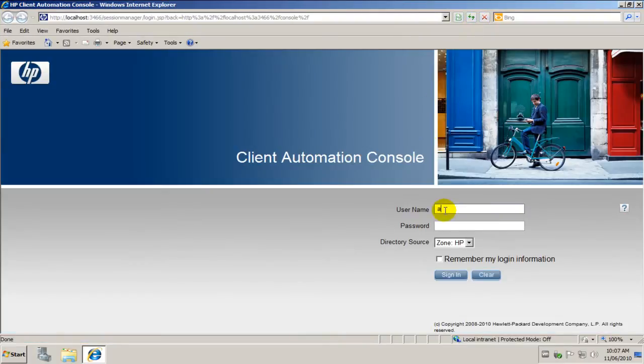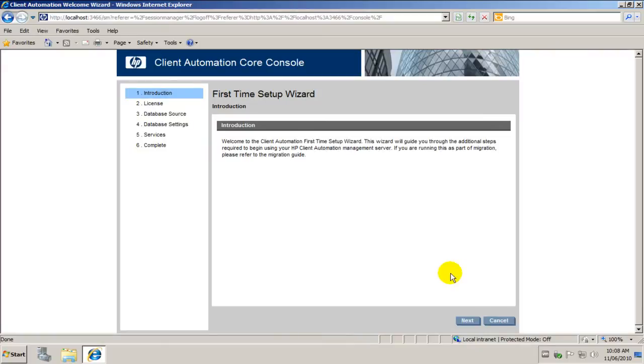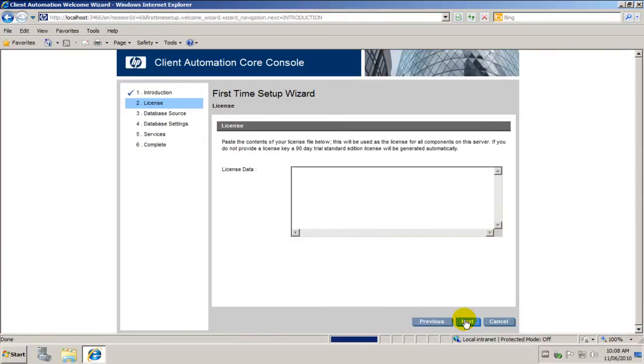Log into the console with the username of admin, and the password is the word secret, S-E-C-R-E-T. We now have the first time setup wizard. We simply click next at the introduction. If we have our license information, we can paste a license key in here. If we don't, then we'll be given a trial license for standard edition. Click next.